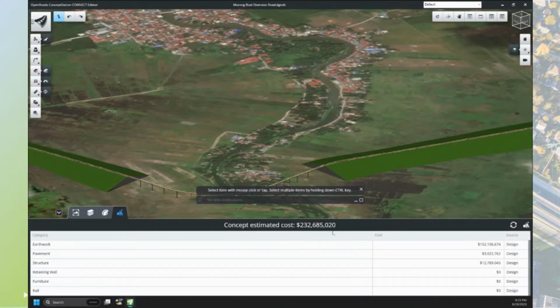So currently, our project is too expensive because there are a lot of earthworks, right? If you notice here, we are detecting around 232 million. But of course, it's because of the assignment.